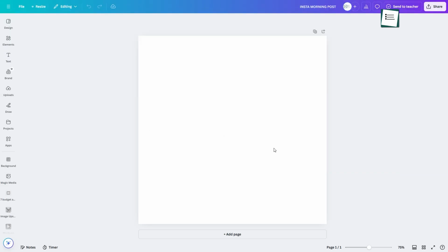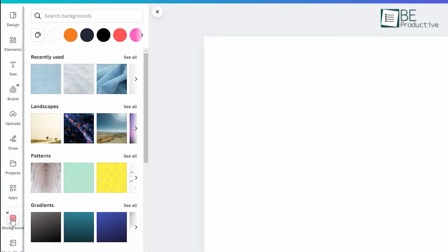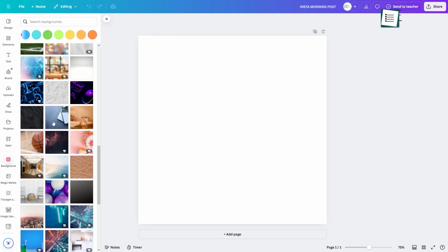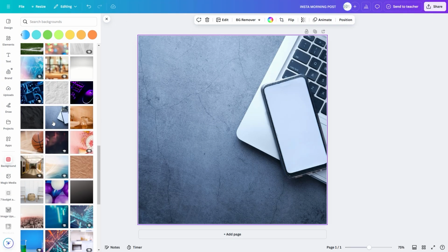All right, let's set the vibe with a background color. Canva gives you a color palette on the left sidebar. Select a color that aligns with the theme of your design. For this example, let's go with a soft pastel blue for a calm and inviting look.